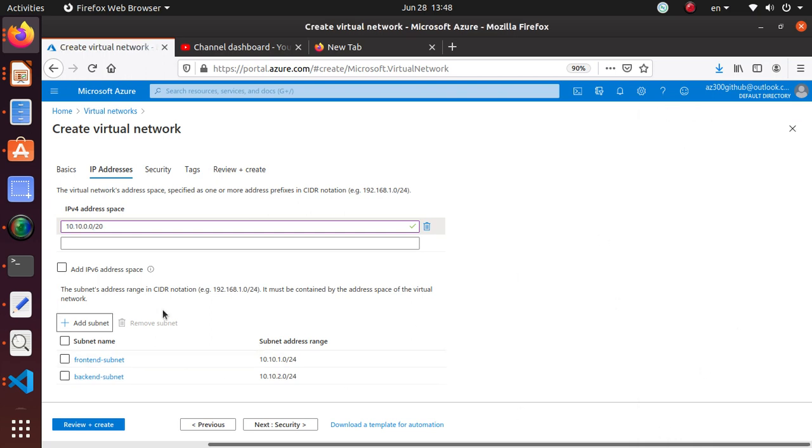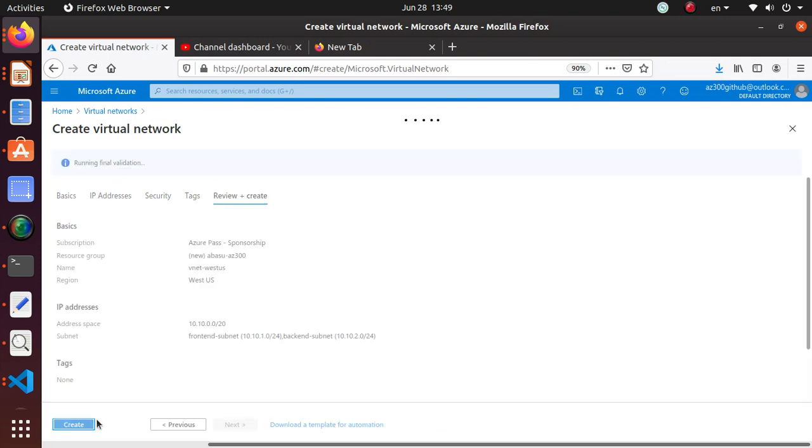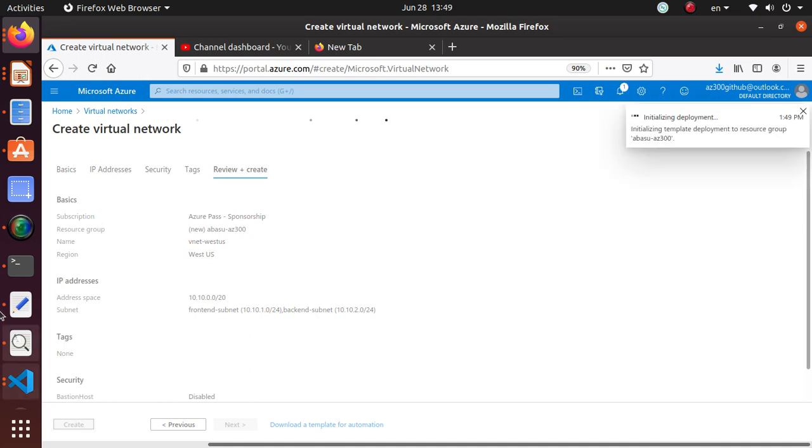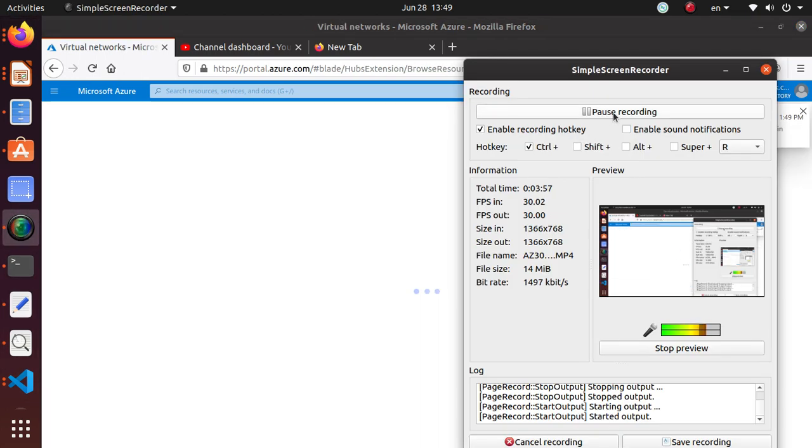So add. What we're deploying right now: we're creating the address space, which is a larger set of IPs, and now we're breaking these IPs into two subnets. We're selecting 255 IPs assigned to the front-end subnet, which will use the 10.10.1.0/24 address range, and another one, the back-end subnet, 10.10.2.0/24 address range. I think that's all that is required for this virtual network. So let's go ahead and create it. Once that's done, we'll create the other virtual network.